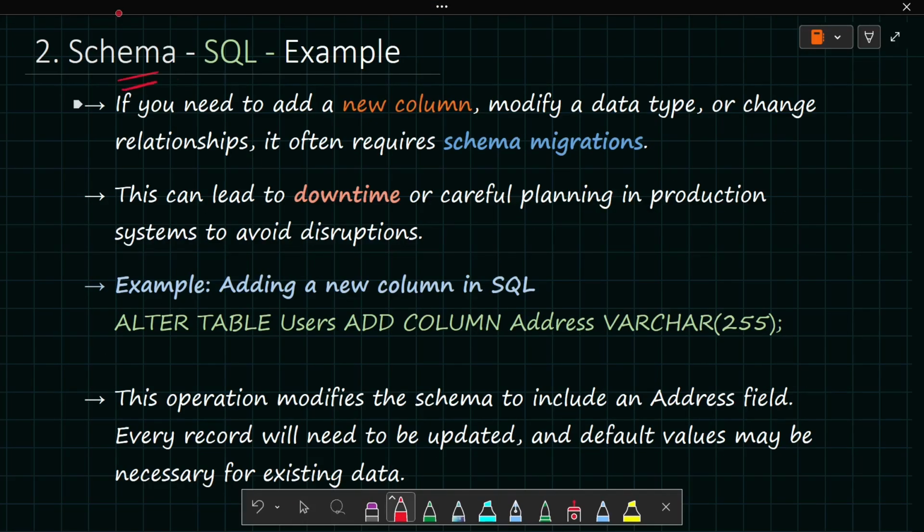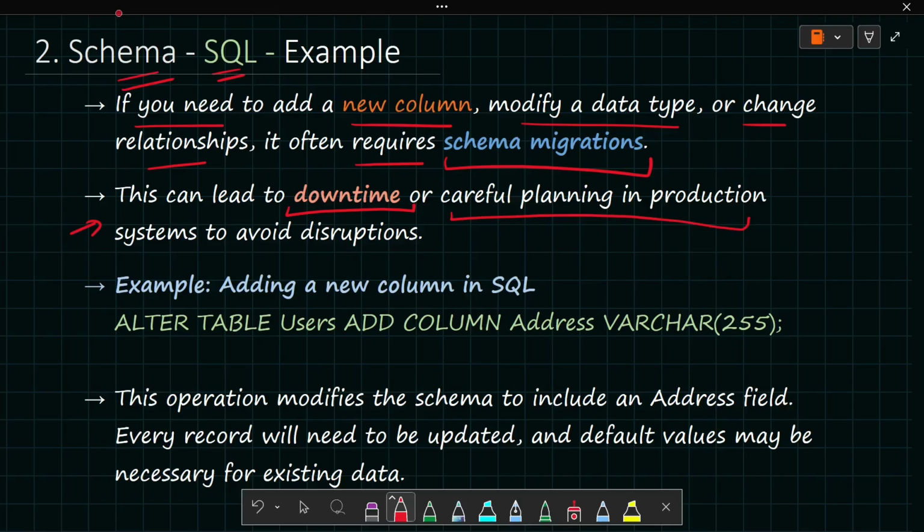Now let's talk about this example more. If you want to add a new column in a SQL query, or modify a data type, or change the relationship, it often requires schema migrations, right? This can lead to downtime. What is downtime? Downtime is when your server is unresponsive. It needs careful planning in the production system to avoid any disruption.